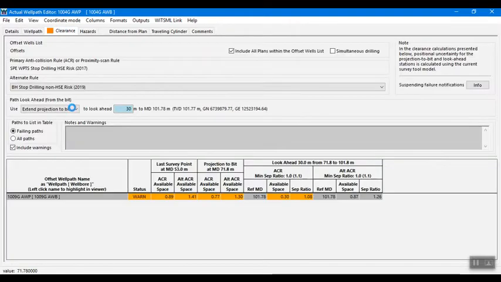And for clearance, I expect 1.5 and again 337 degrees of azimuth as an outcome of my next stand. In this case, there is a warning due to small clearance. However, it is still safe to drill ahead.